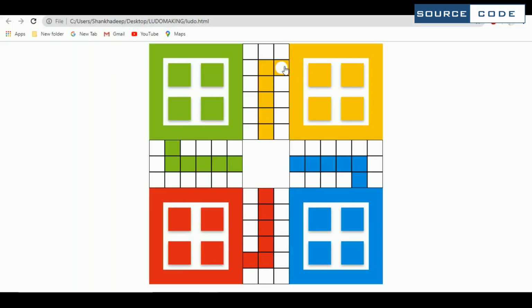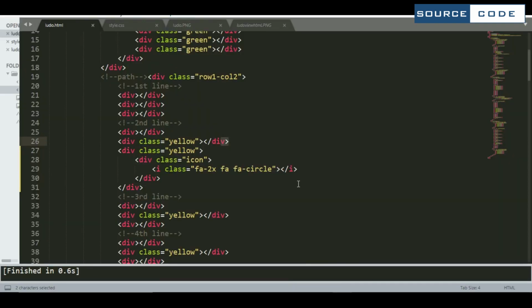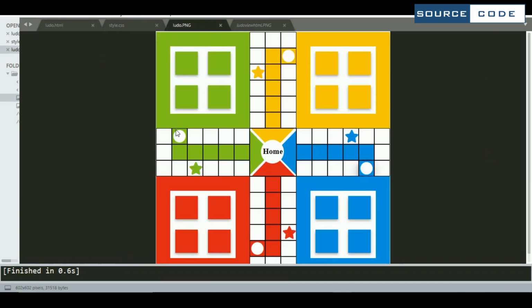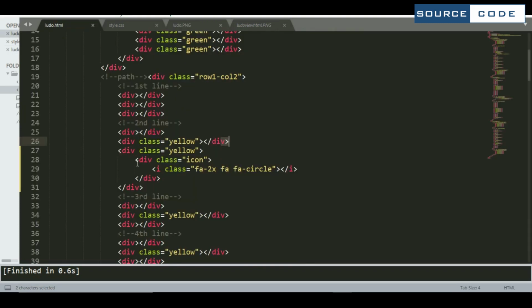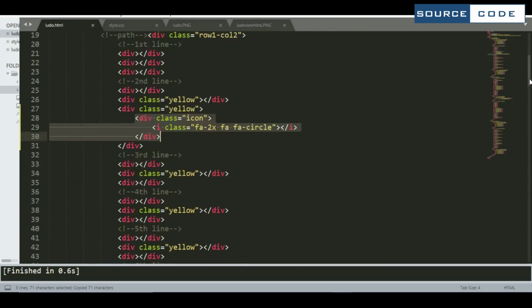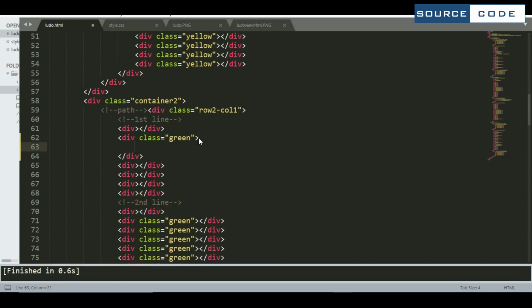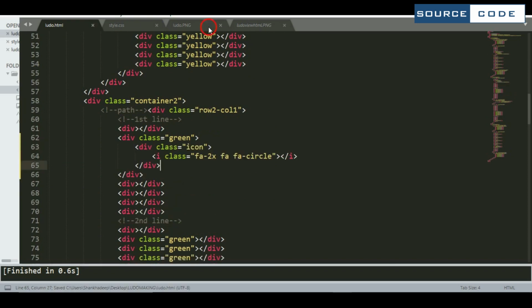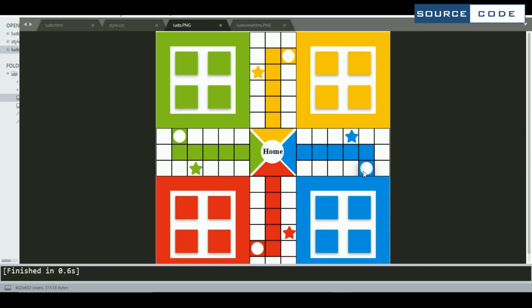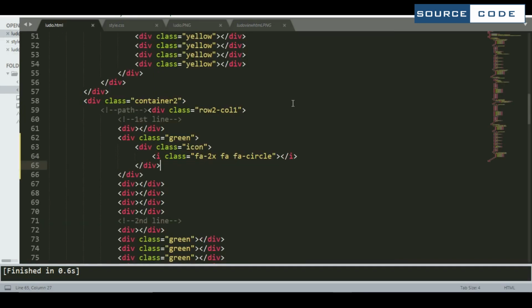So as you can see that we have got it for the yellow one. So now we have to design for the green, red and blue. So come again here. Now if you see here for the green one, in the first line, the second one is having the circle. So just copy this one. Now come to the green one. So this is the box where we have to design. Now for the blue one, in the third line, the second one, that is the second last, is having the circle. So come again here for the blue one.